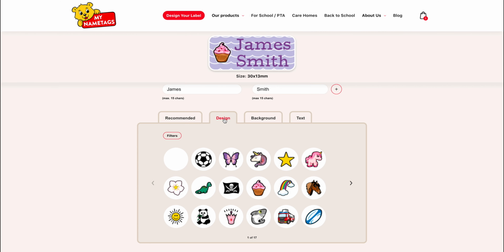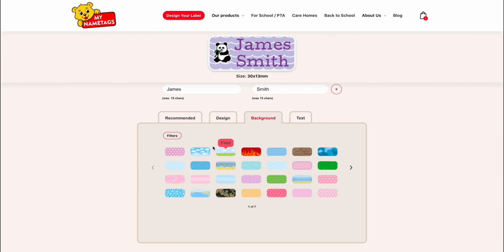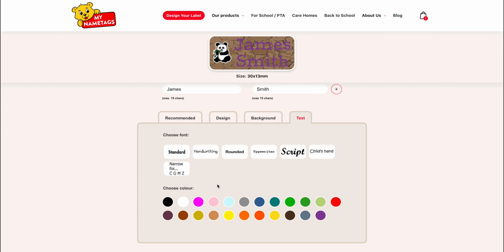Or click Design to change the icon and select the one you would like. Background to change background style and select the one you would like. To change the text, click Text and change the font style and the font color. Select the one you would like and you have created your own name tag.